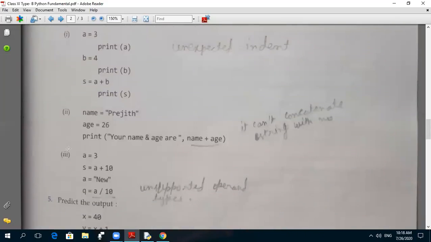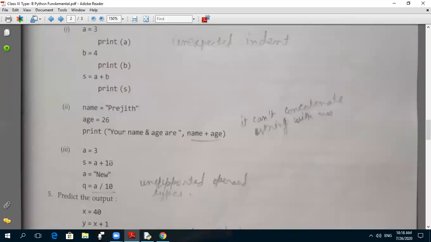Next, a equals to 3, s equals to a plus 10. Value of a is 3. 3 plus 10? 13. 13 is the value of s. A equals to new. Now it is written a divided by 10. It is an error or not? Error. Why? What is the new value of a? New. Very good. The new value of a is new.